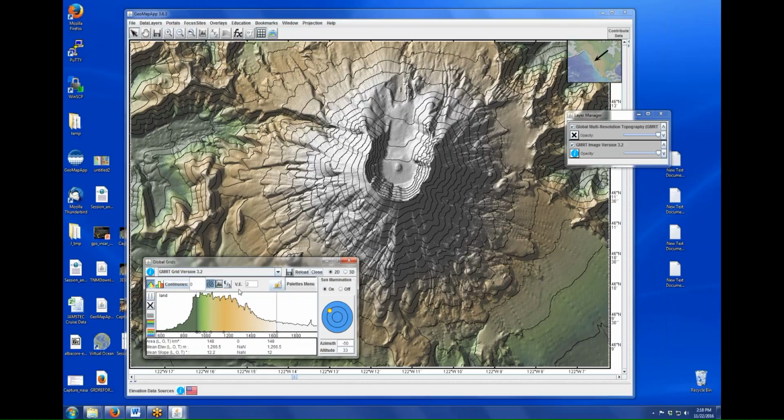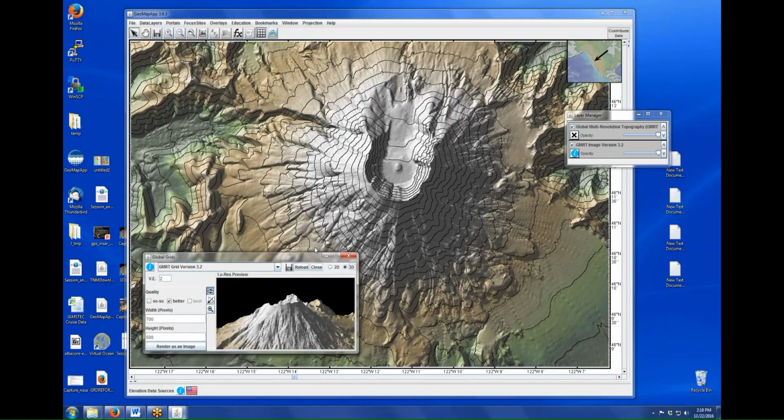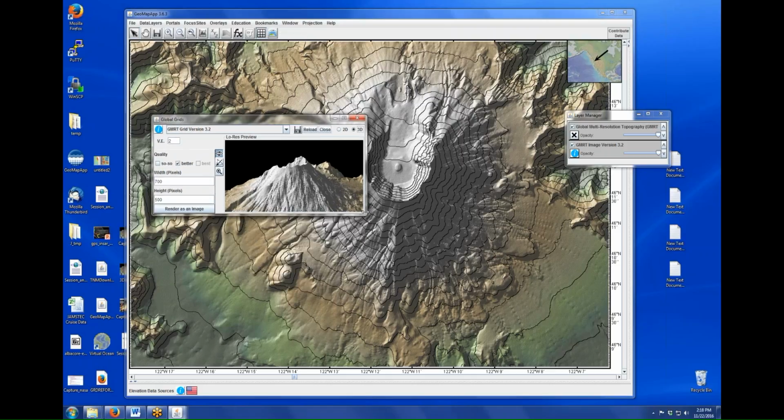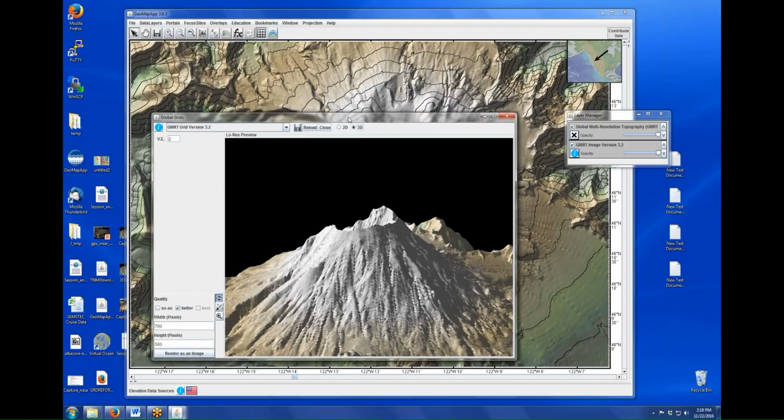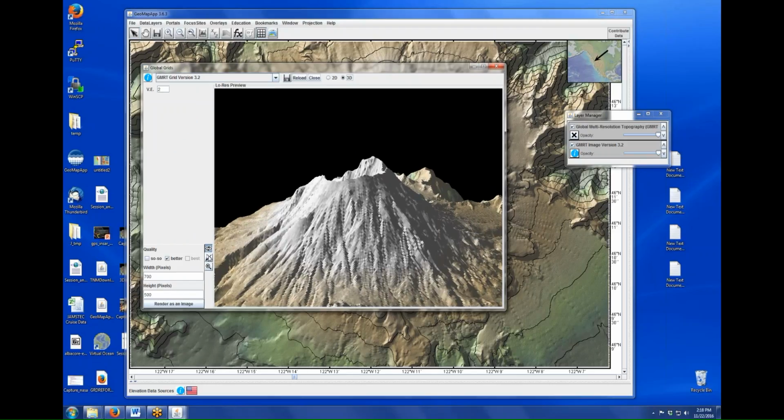We can also change the vertical exaggeration, and we can switch from 2D to a 3D perspective view. So if we click over here on the 3D option, then I get a window that looks like this. I'll make it a bit bigger. And the control buttons over here allow us to rotate and tilt this image.